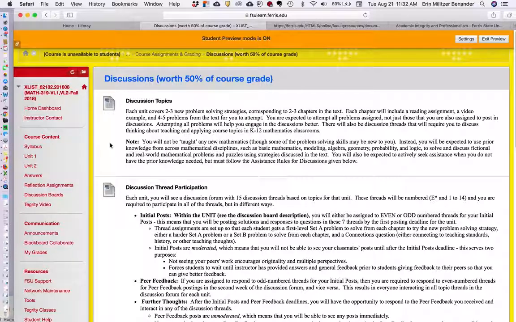Attempting all problems helps you engage in the discussions better. So everyone is going to be required to do all the problems. However, you're going to be posting about those problems in different ways, and I'll talk to you about that in a second. So just be aware that if there's a problem assigned for a unit, you must do all those problems. I want to be clear that you're not going to necessarily be taught any new mathematics in this course. The problem solving may be new, but the mathematics probably will not be new.